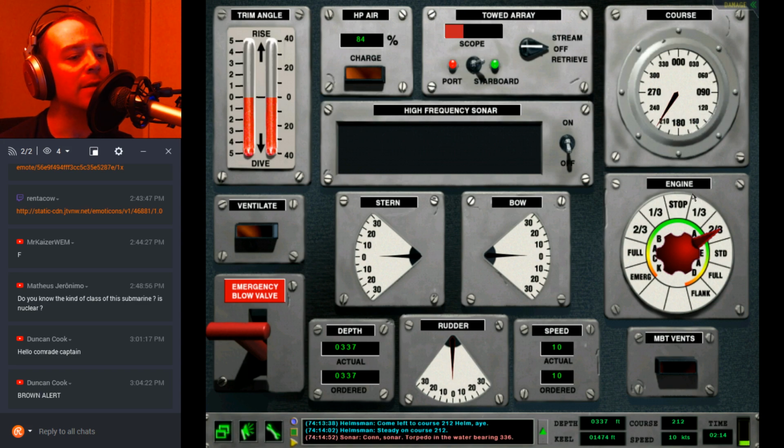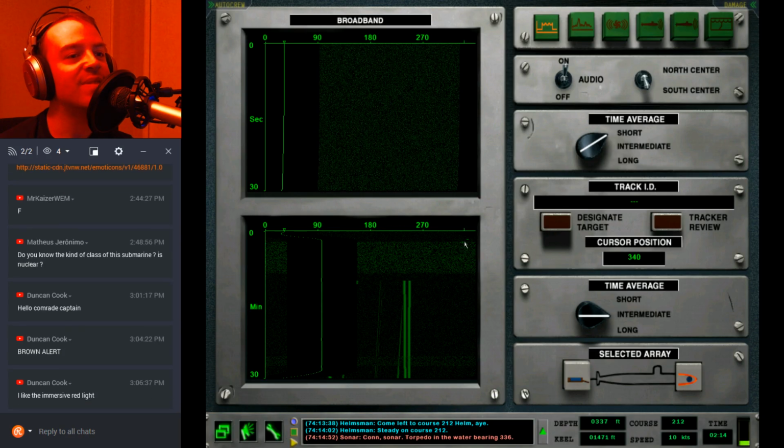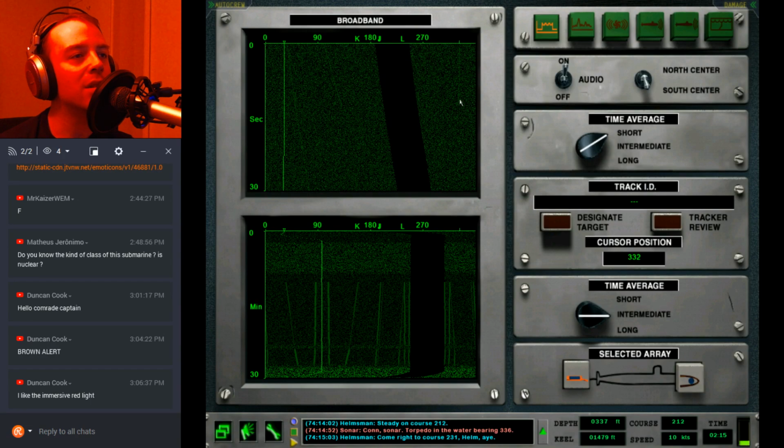Con, sonar. Torpedo in the water, bearing 336. Shit, it's in the baffles. These baffles are huge. I have a towed array. Helm aye. Looks like it went under and then went back up.